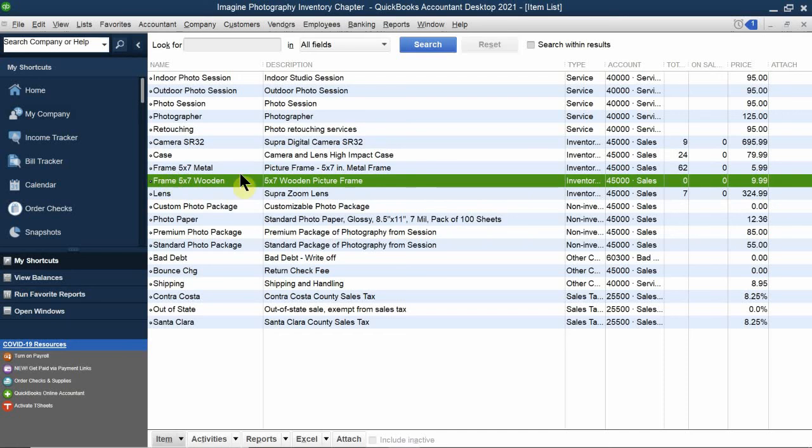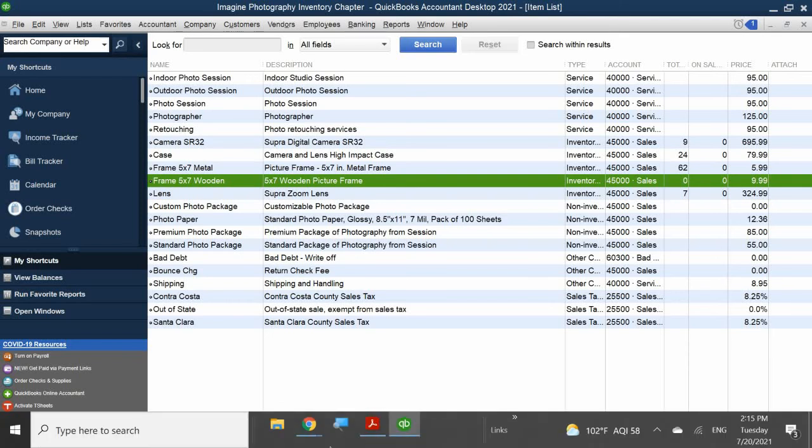So there you go. That's how you create items. It's very straightforward, very easy, once again, as we fill out all the questions that it was asking us.